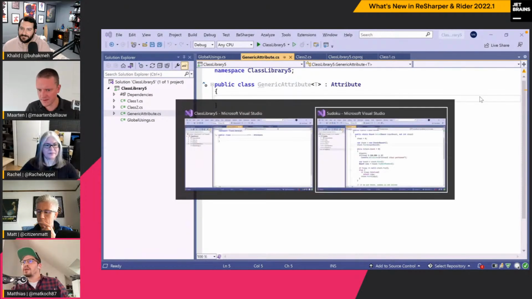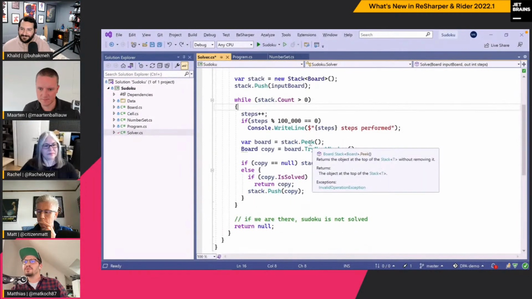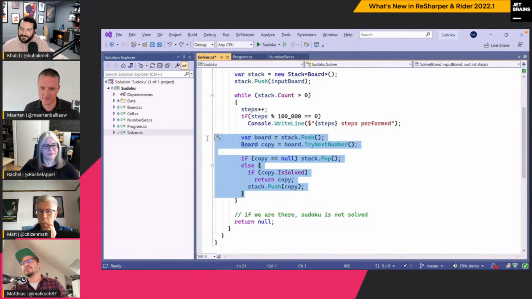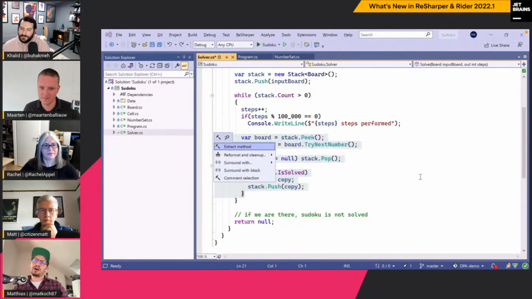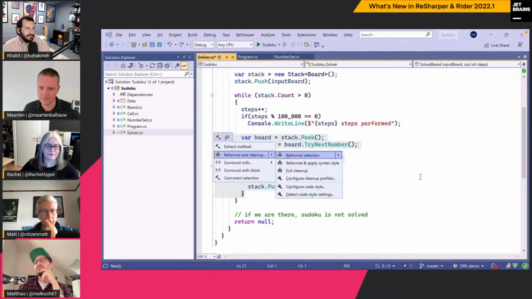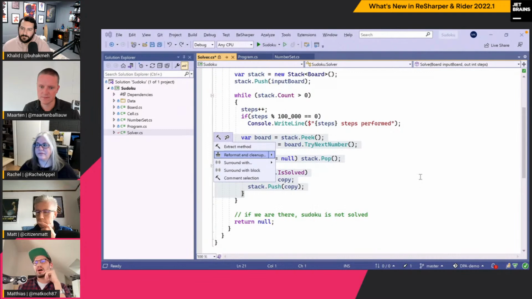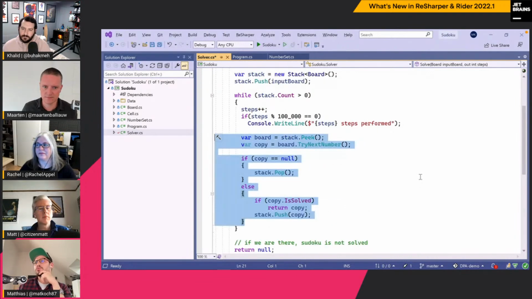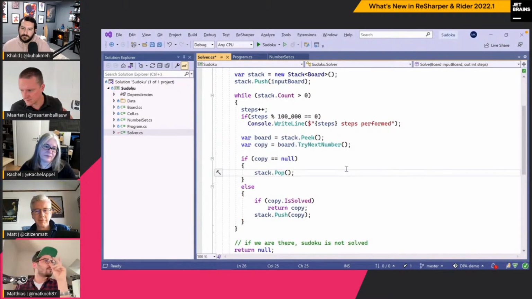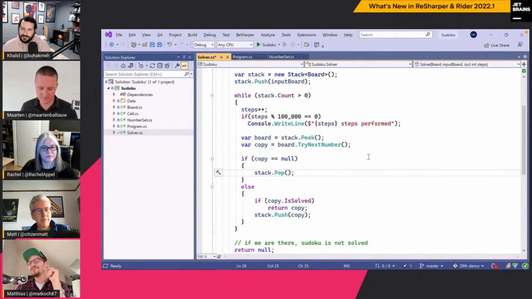Another thing is this one here. That's a minor change, I would say. What we did here is merging the reformat and apply syntax style actions. So once you go Alt Enter, you can just choose it from here, and then code styles are applied, it's reformatted, etc.